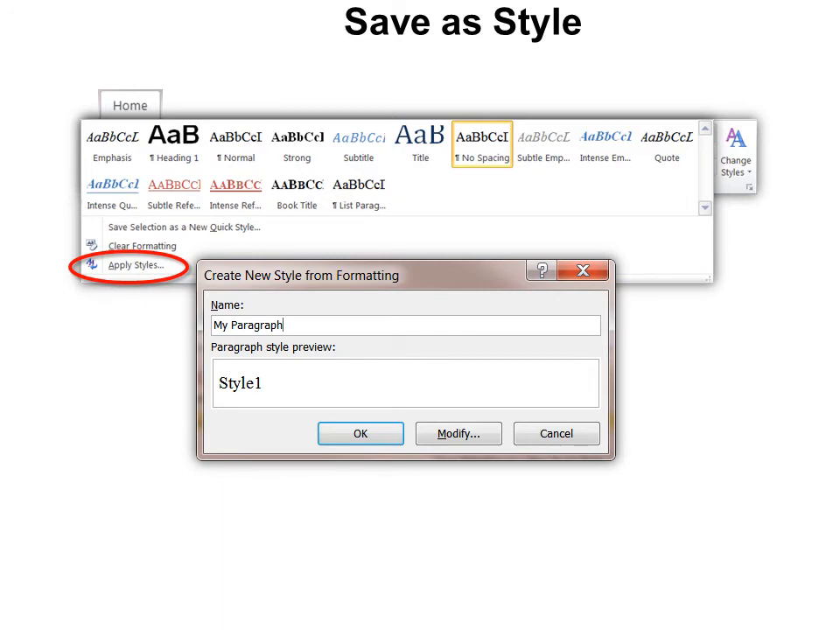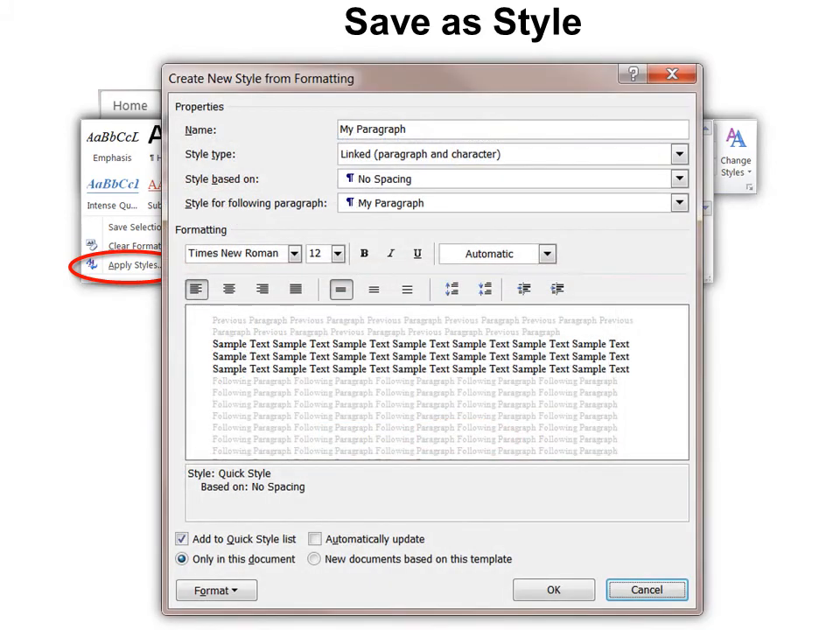So you can create a new one from what you have. And then you can modify it. You have other options to modify it. So either create it and then say make this a new style, or you can come in here and say, well, I want my font to be a certain size, and I want a certain color, and I want it to be a certain justification, etc.